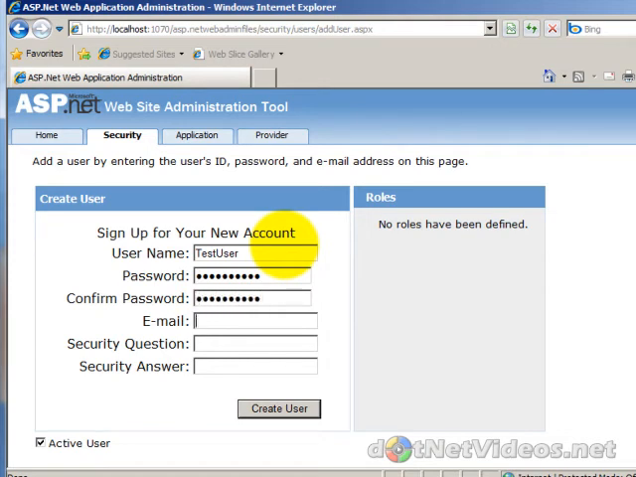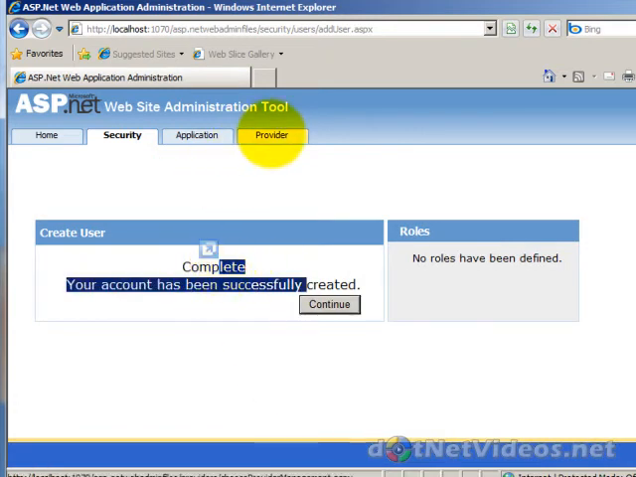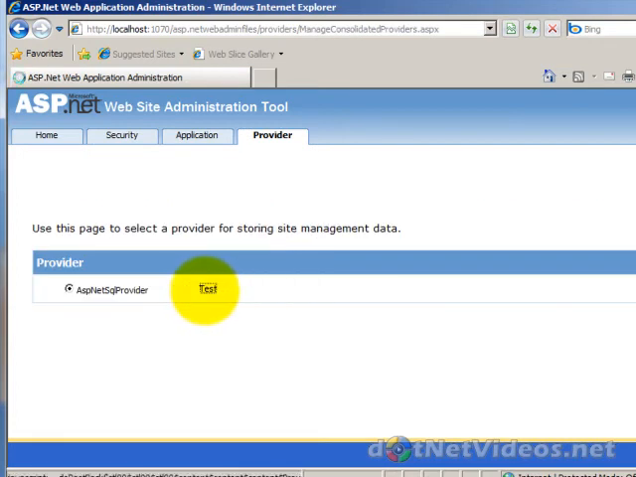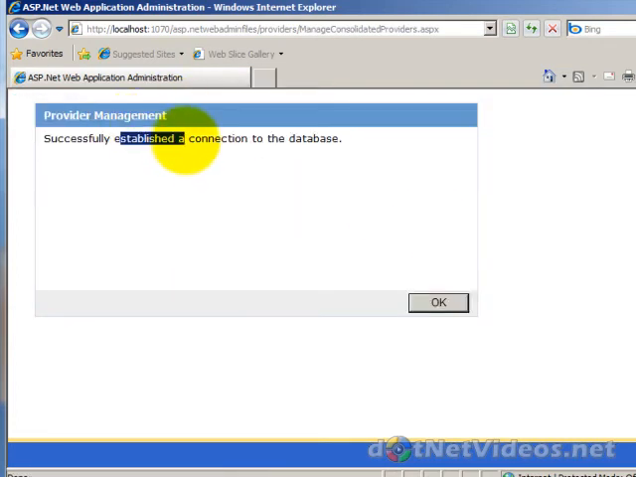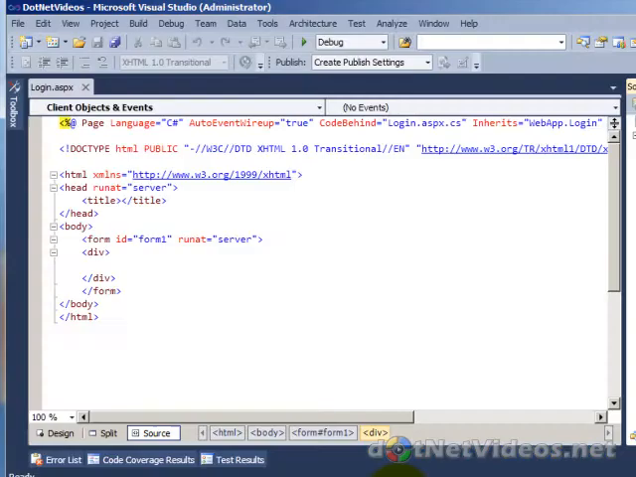Just to drive this point home, I'll go ahead and create a user. So currently I'm using the website administration tool. We'll show in a bit how you can use the controls to actually create users on your web application via the web app. They wouldn't be in this tool. You see, it's created successfully completed, and then I come back in here and I'm going to test the provider management stuff. Everything looks like it's working fine.